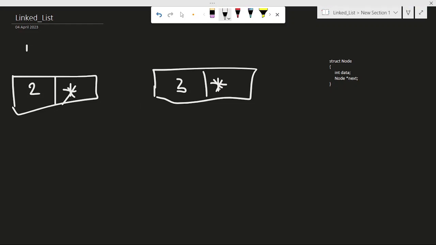Since they are not continuous, meaning in memory location they are not continuous, I am going to connect through this pointer, this next pointer that I have taken. Actually, you can give it any name. This is a standard name that you are going to use in any coding platforms. So I have taken it as next, and this next is nothing but the pointer, and this pointer helps in connecting the other node.